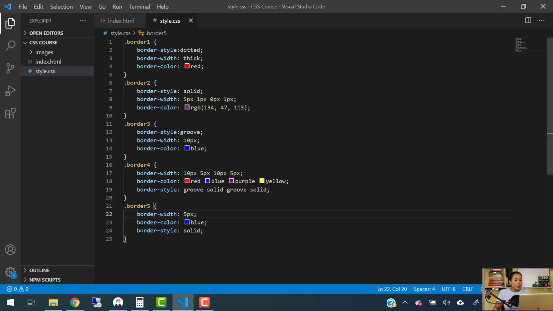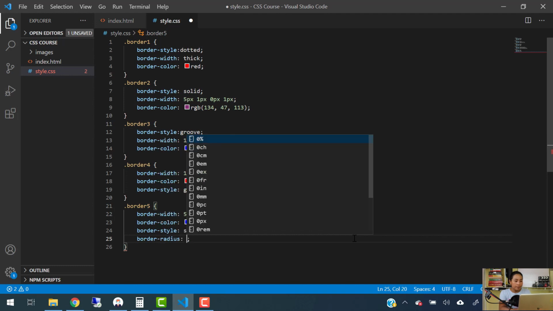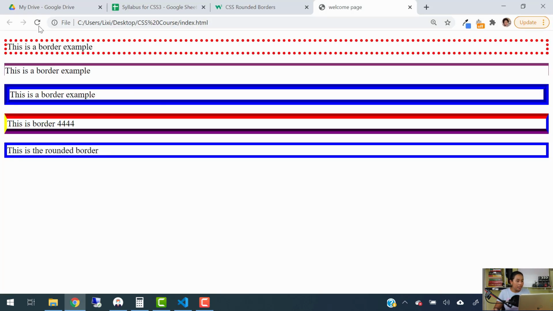Perfect. So now we're going to be using the new property to round our border, which is called border radius. And we're just going to apply some pixels to it. Let's apply 10 pixels to our border radius. Let's hit save, and now let's hit refresh. And boom, you see? Now it's kind of rounded. All the corners are a little bit rounded.